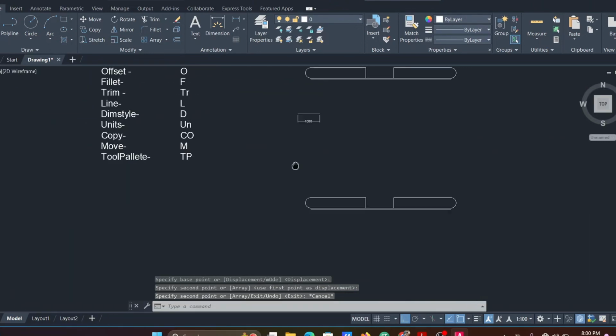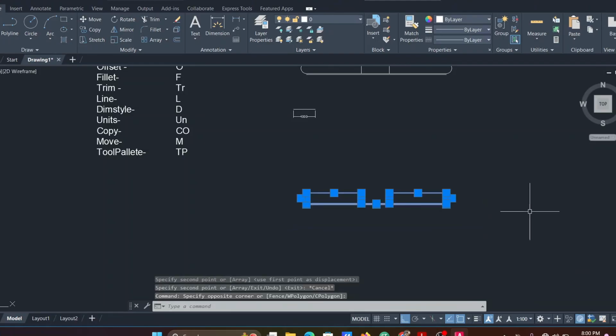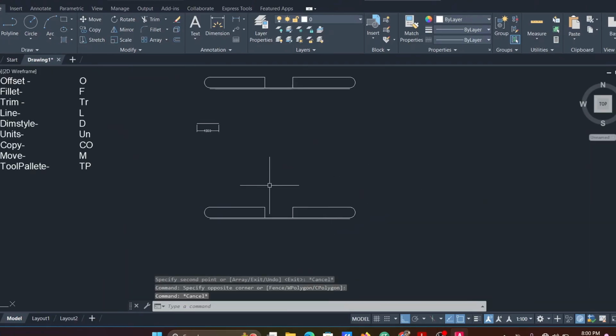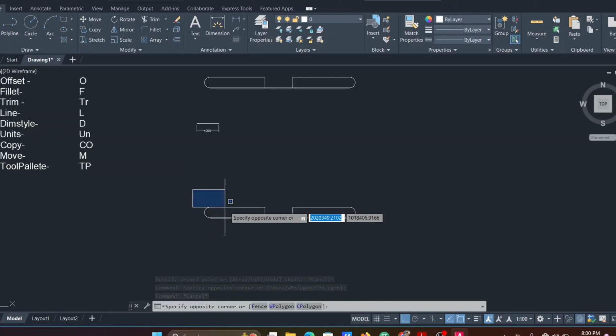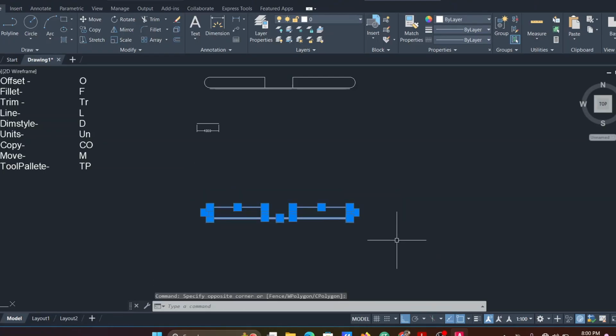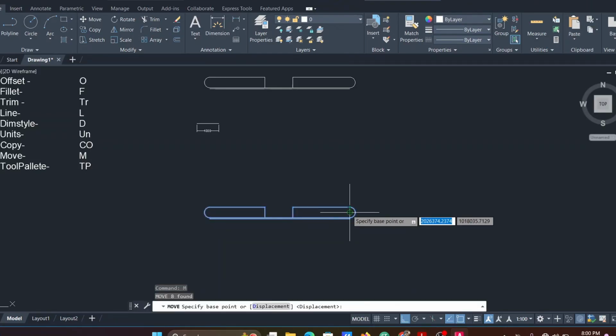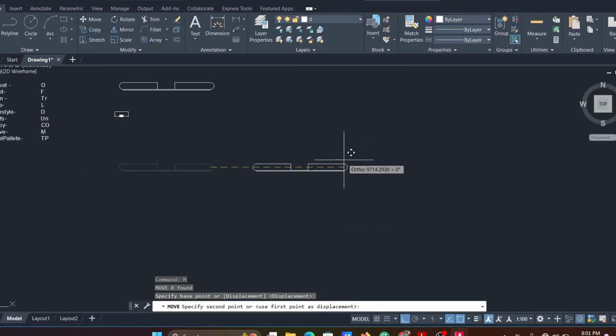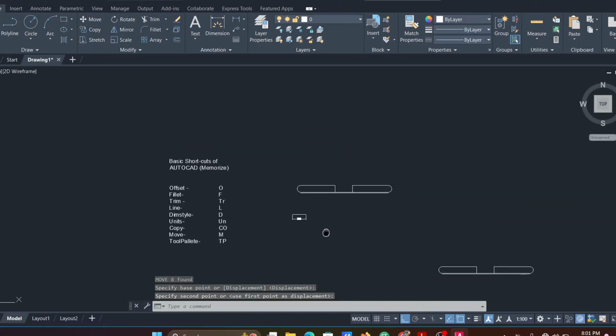And then next we have move. So you want to move this object. You highlight it by pressing the left key of your mouse and then dragging over it. It has been highlighted, and then type M for move, and then space, and then click at a particular point, and then just move it wherever you want.